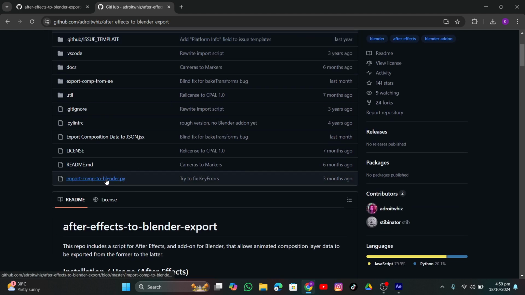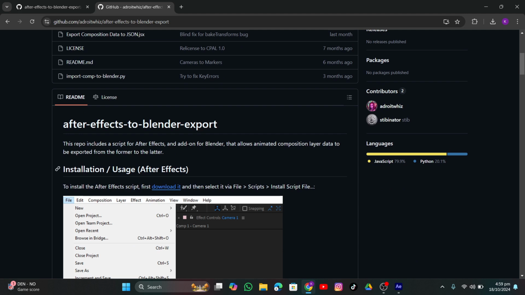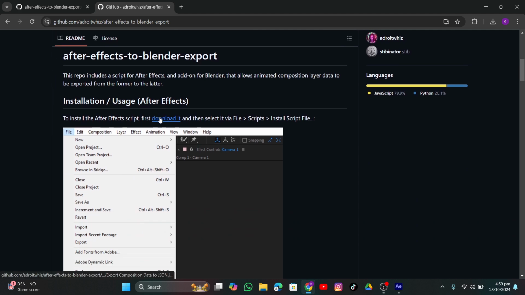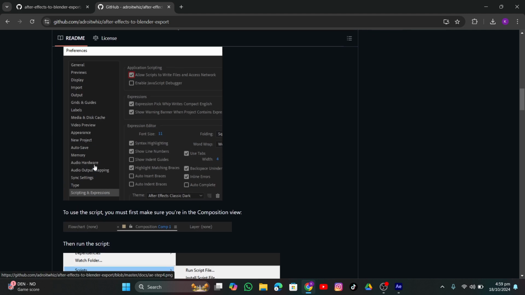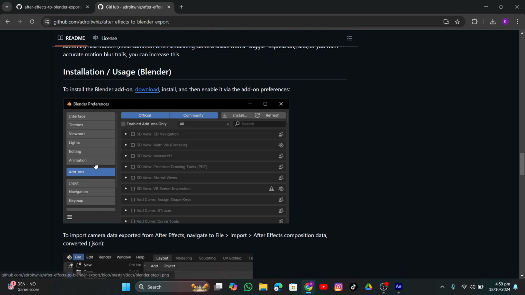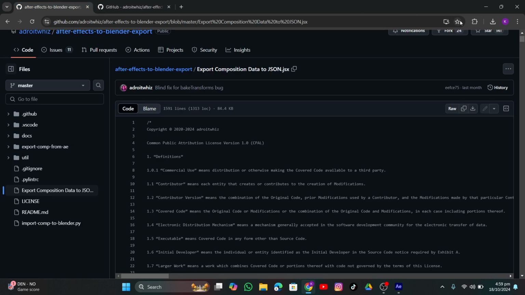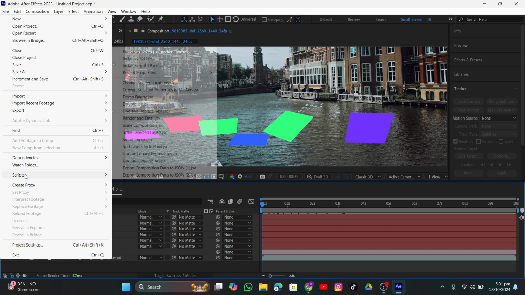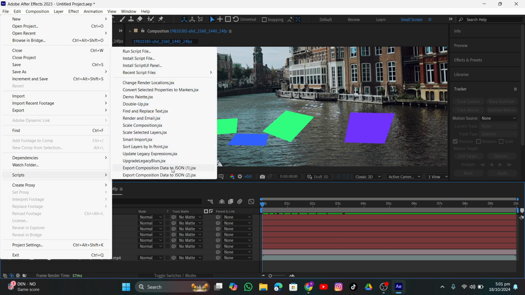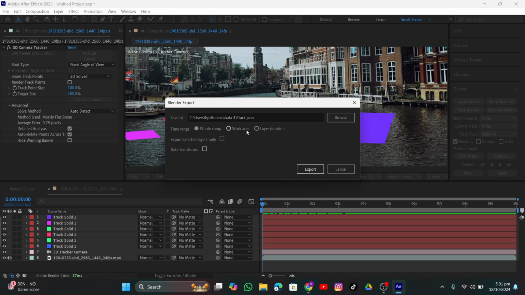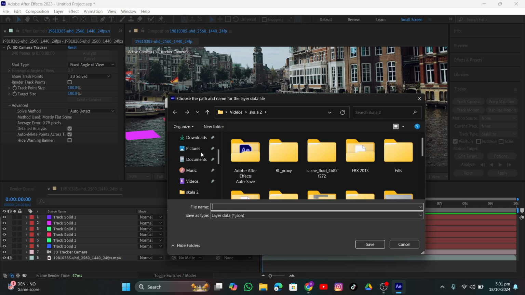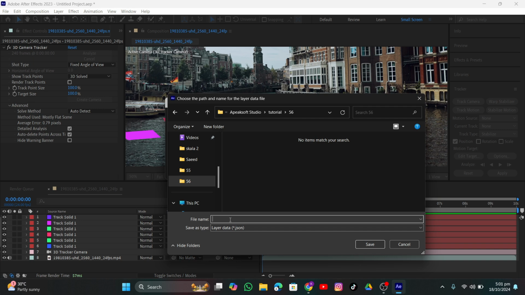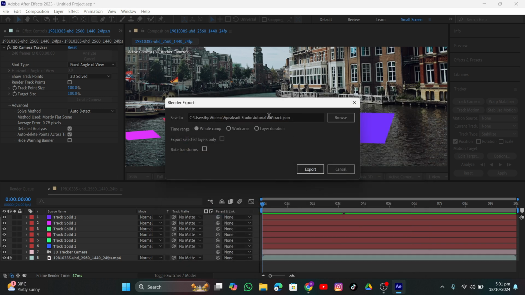It's here, import comp to Blender. And you will also find the link separately for the script, and it will also show you how to install the script. And if you scroll down a little bit, you will also see the add-on to import this data into Blender. I will put the link to both of those in the description, so you can also check it out. So I'm going to go ahead in the script, export composition data to JSON, just click it, and just select a location. I'm going to set the location that I want. I'm going to name it track so I can see it. So I'm going to save it and click export.